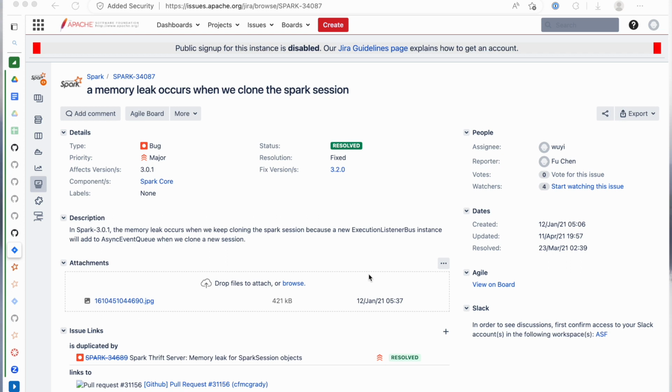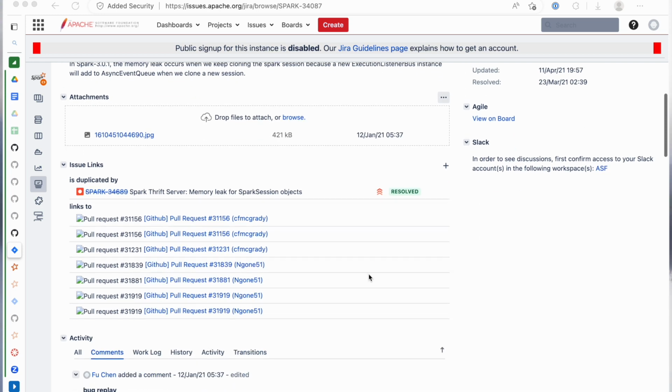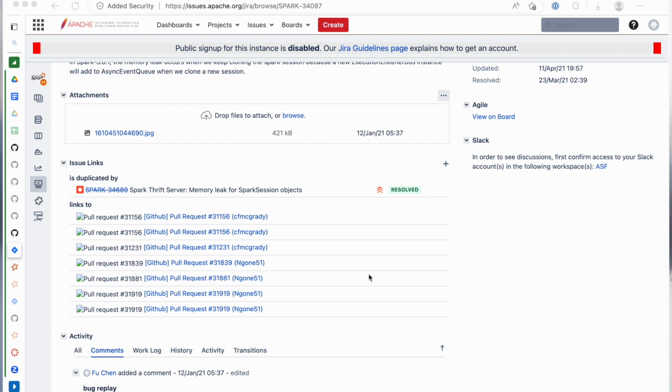The bug is actually a scalability bug, a memory leak that occurs when we clone the Spark session. From the description, this bug happens when we keep cloning the Spark session. Because of that, a new execution listener bus instance will be added to the async event queue each time we clone a new session. Today I will reproduce this bug inside Chameleon Cloud, which is a testbed.